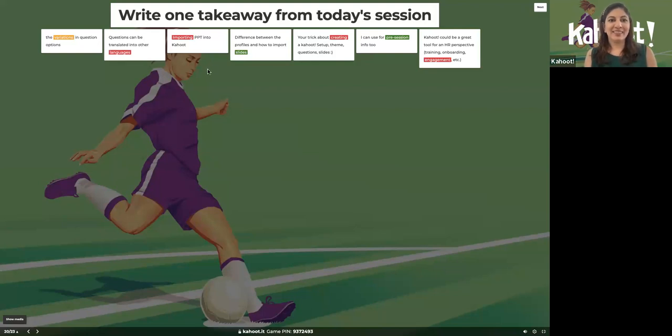Questions can be translated into other languages, importing PowerPoints into Kahoot, difference between the profile and how to import slides, your trick about creating a Kahoot, setup, theme, question, slides. Well, this is wonderful. Thank you for sharing that. So you have a lot of stuff that you learned. Use for pre-session info as well. So you can send out materials before they even come to your training.